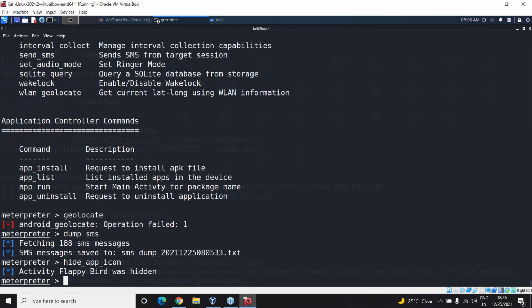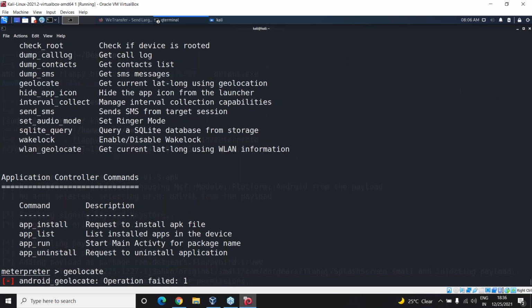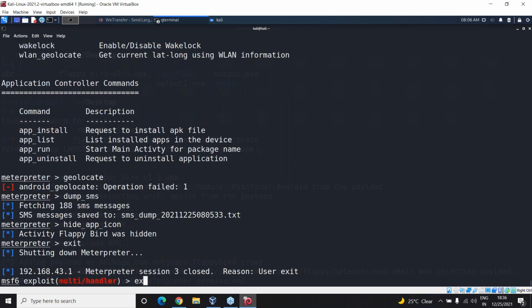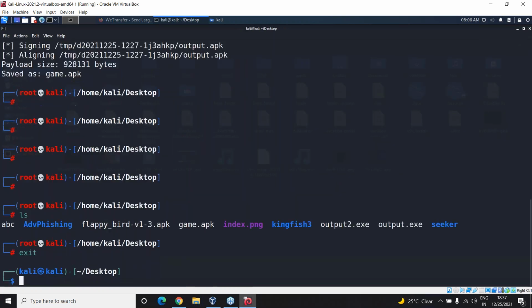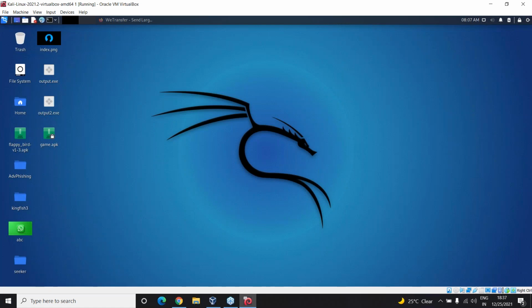So this Flappy Bird activity, that file is no longer going to be there. It is now hidden. So the next time someone wants to see that, you cannot even find that app. If you wanted to enable or disable the wake lock, you can just do that as well. So this is how you use the Meterpreter. Let me just exit this and come out of all of these things. Fine, so that was about how you use the Metasploit thing.